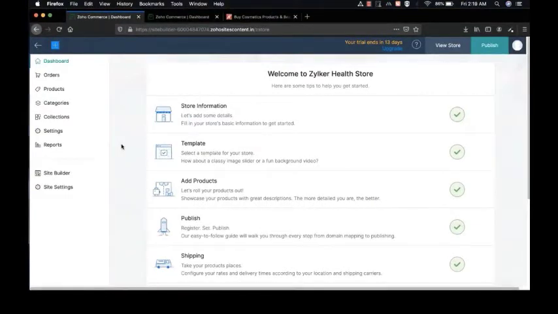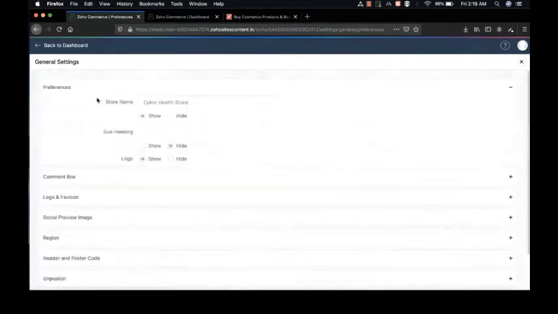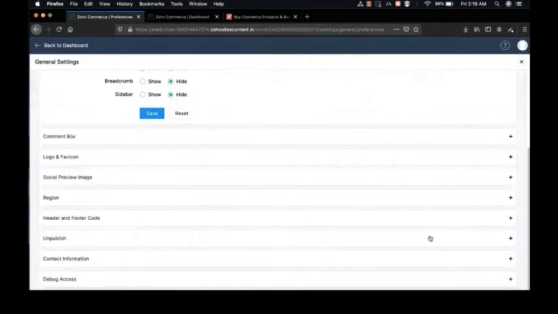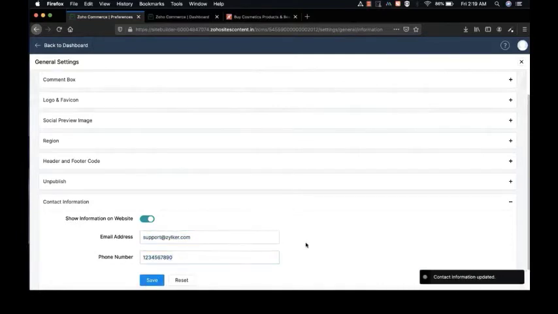To go and add contact information to your header, we are going to go into the site settings, and under general you will see preferences. So clicking on preferences and coming down, you're going to see contact information. So by activating this particular toggle and entering your email address and phone number and hitting on save, you are going to add your contact information on your website's header.